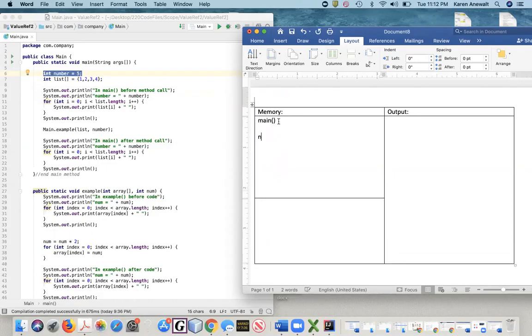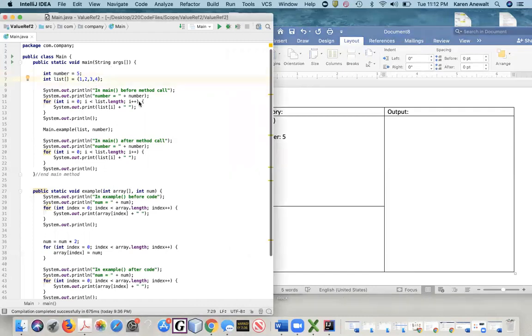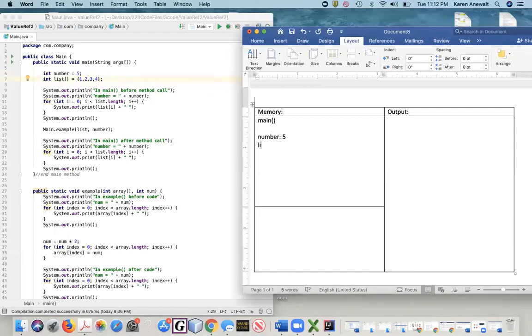And in here, I'm going to create my variable number. That's a primitive, and it stores the value 5. And then I'm also going to create my second variable that's listed here, list, and that's a reference data type. I can tell because it's an array, and arrays are always reference data types. So that means that when the computer sees the word list in my program, it actually thinks about the memory address that's associated with that.